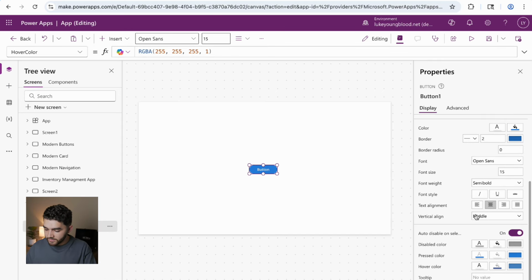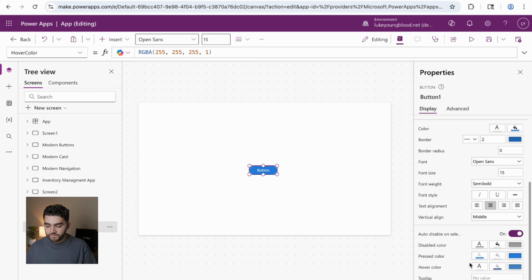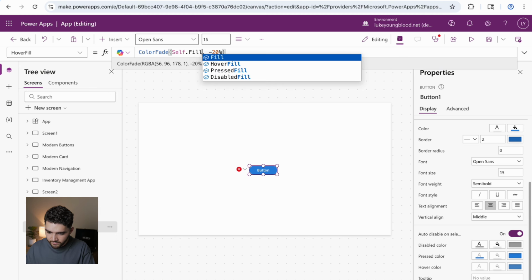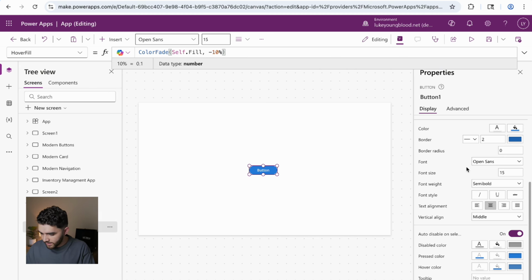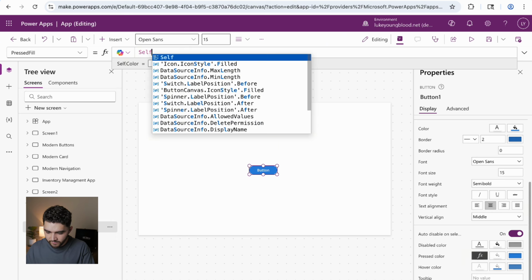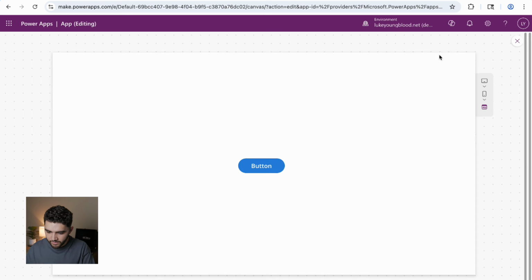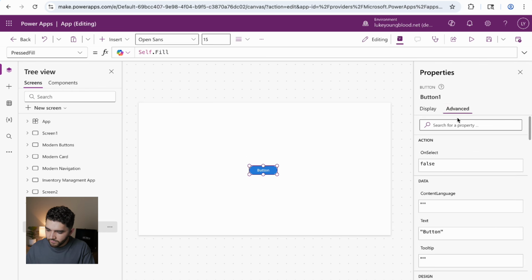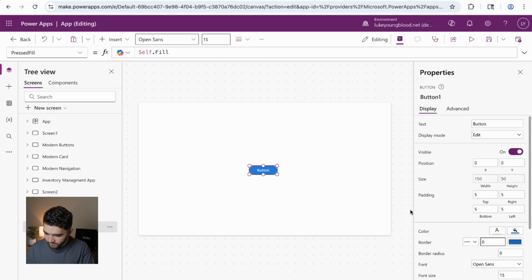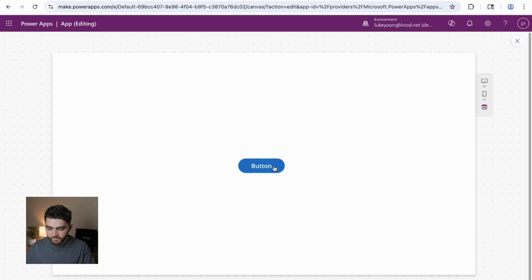We want to make sure that the colors are the same in all the different styles. So for the hover color, we want to set this to be self.color, and then for the hover fill we want to do self.fill by -10%. For the press color we're going to do self.color, and then for the press fill we're going to do self.fill so that it looks the way we want it to. We're also going to real quick turn off the focused border, and we're also going to turn off just the regular border. So now when we preview it, it should look something like that.